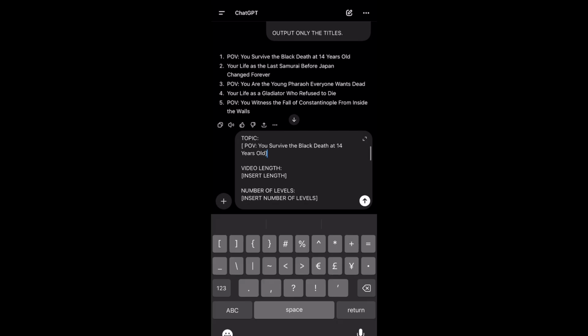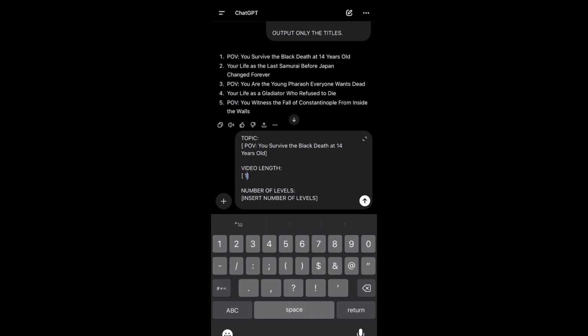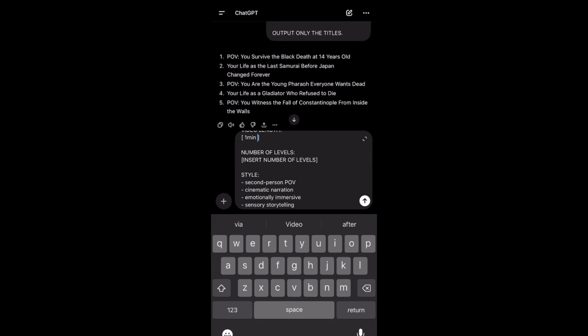Now this part says insert video length. You're removing this insert length. Give some space, and then let me put something like, I'm doing this for example, 1 minute. It will be longer than 1 minute, because you know why? I picked 3 levels, so there's no way the AI will summarize it to fit 1 minute. So it will definitely be longer than 1 minute.